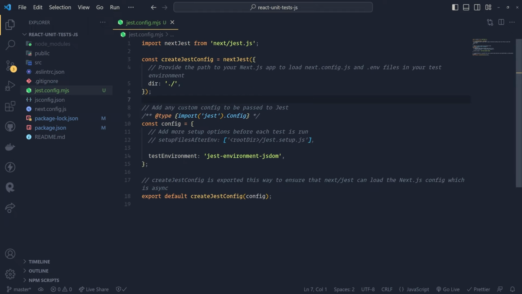And then right over here, this is the important part. This is the actual Jest config. So notice how we have the test environment property. If you are familiar with Jest, you recognize this 100%.